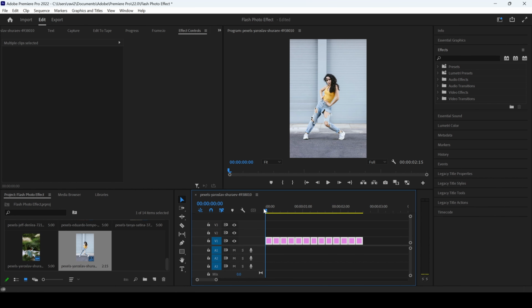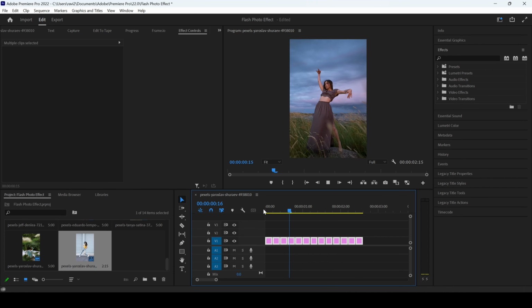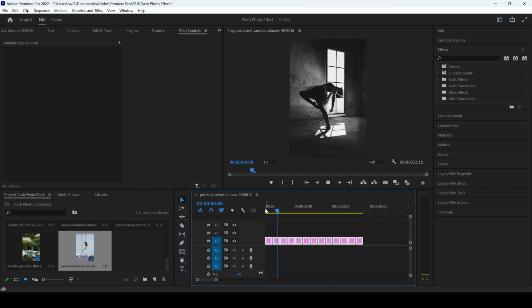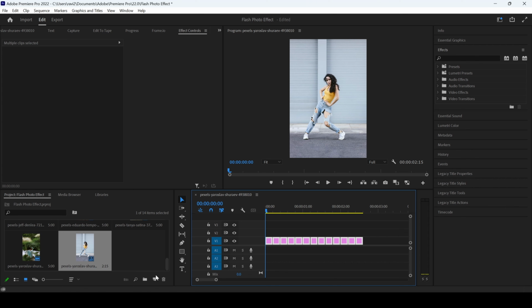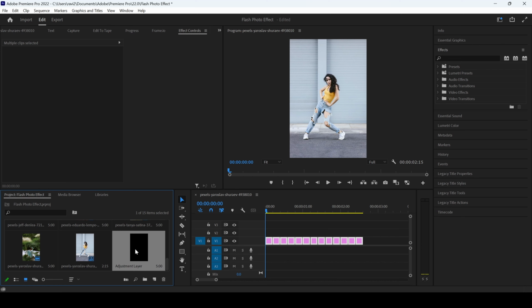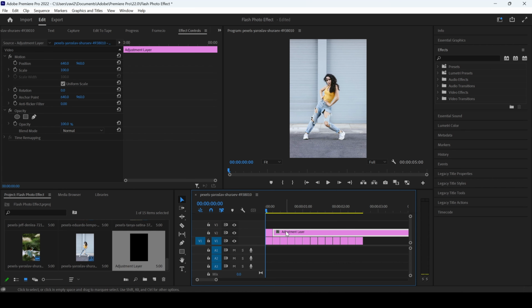Once you do that, you can see that the gaps are now closed. And if I start playing the video, you can see that this is how the photos are being shown. However, we would like to add a flashing effect between each one of the photos. In order to do that, I'll click on this new item and click on adjustment layer. I'll hit OK, and I'll drag the adjustment layer onto the top, and I'll click on the razor tool and cut the adjustment layer to a very small portion that fits our photo.